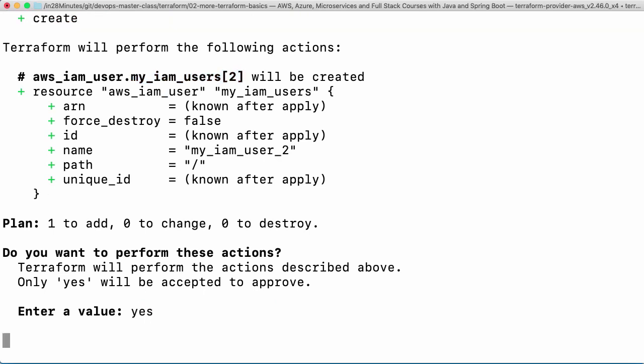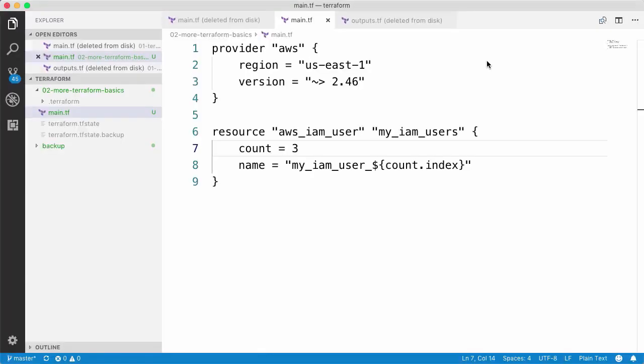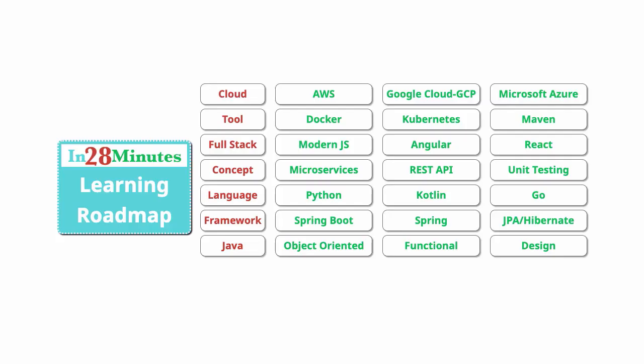Yes. So Terraform, as we said until now, is very, very declarative. As soon as you say I need 3 users, it would go and check the state. It sees that there are 2 users already present, so it's only creating the 3rd user. In this step, we learned how to create multiple resources with Terraform. I'll see you in the next step.